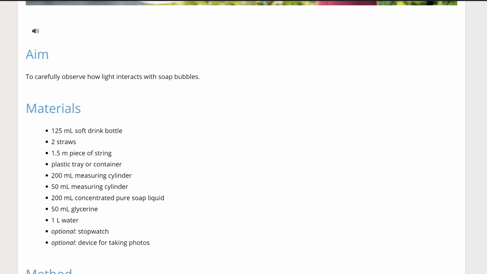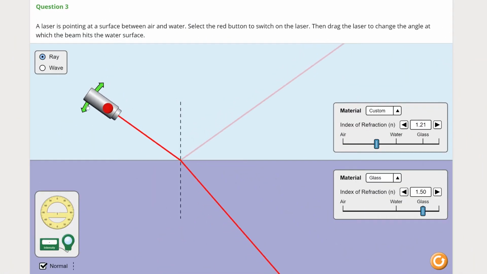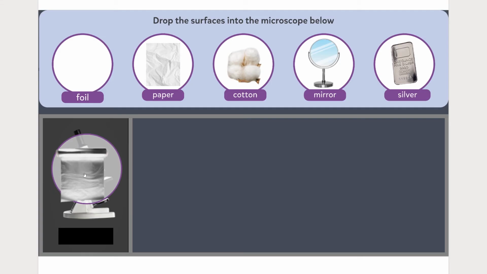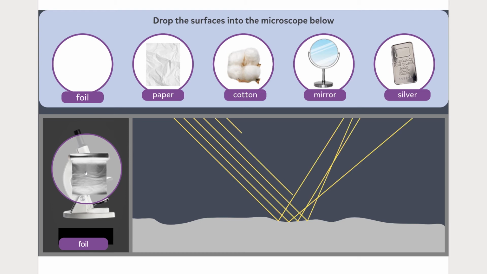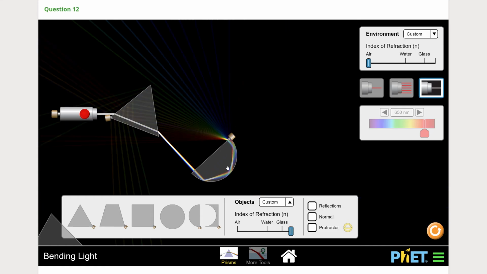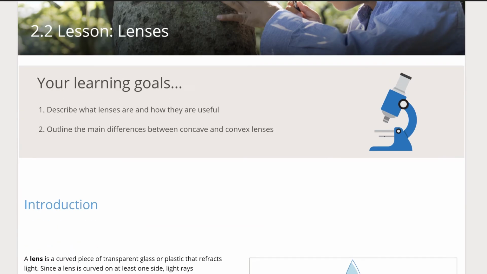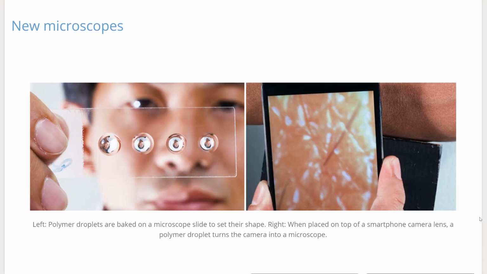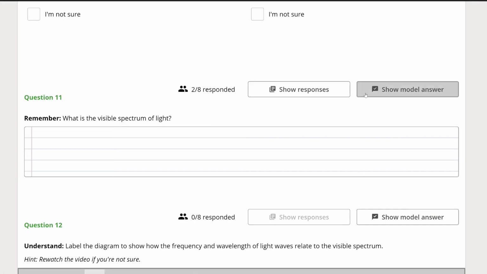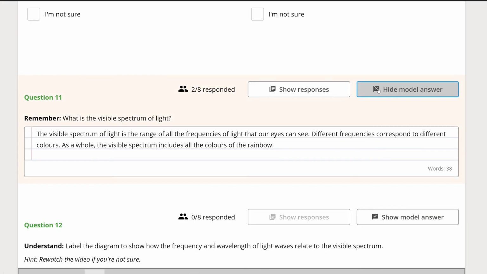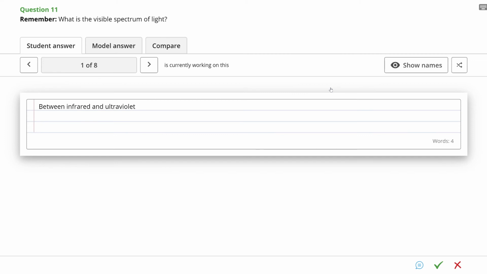Students get their hands dirty, or should we say clean, as they use scientific inquiry skills to examine how light interacts with soap bubbles. With the use of interactive simulations, students examine the law of reflection and how light refracts as it passes from one object to another. They also compare the difference between concave and convex lenses and how lenses are used in the real world. Using Teach Mode, you can quickly reveal whether students understand these new concepts.